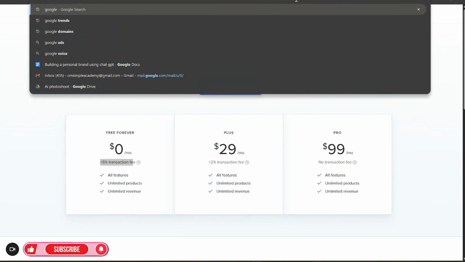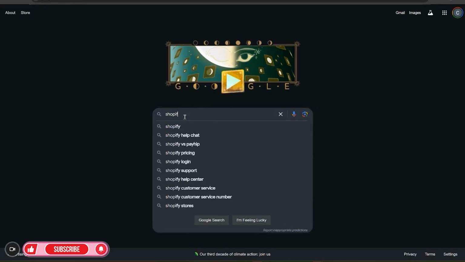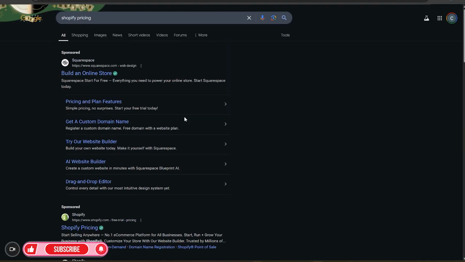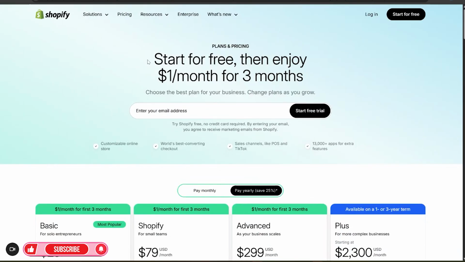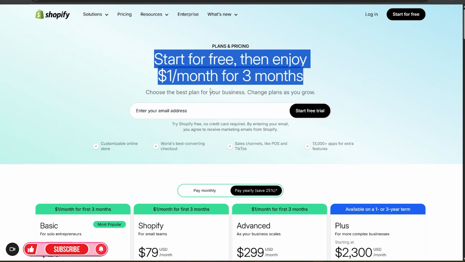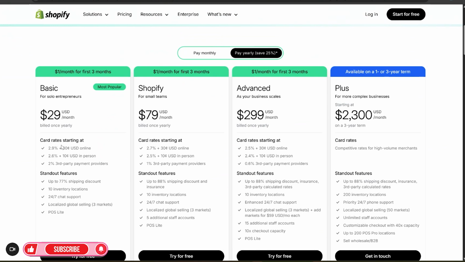The next one that you could do is Shopify, which is the one that I have. So let's talk about Shopify pricing. And then they do have like 30 days free usually, or something of that nature. So be sure to type in like Shopify promos or deals. So here it is, start free and then enjoy $1 for 3 months. So you can do that. Here's a different plan. So you have the basic, which is what I suggest. You start off with the basic plan, and this is the yearly. If you pay monthly, it's $39. So I suggest you start off with this plan.